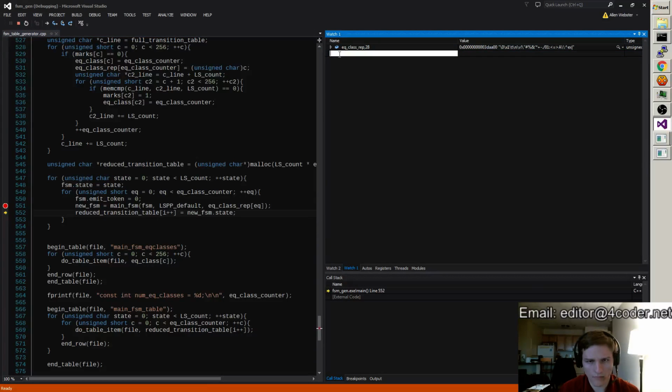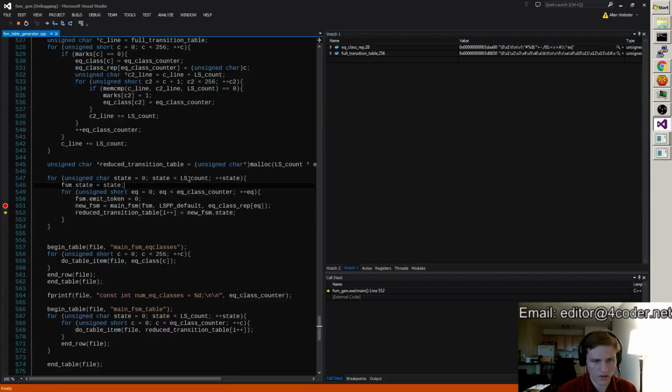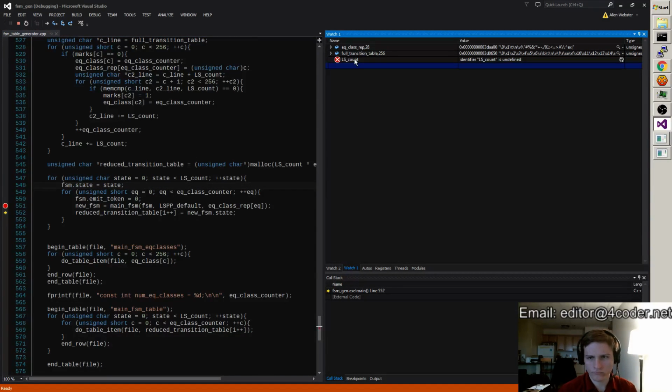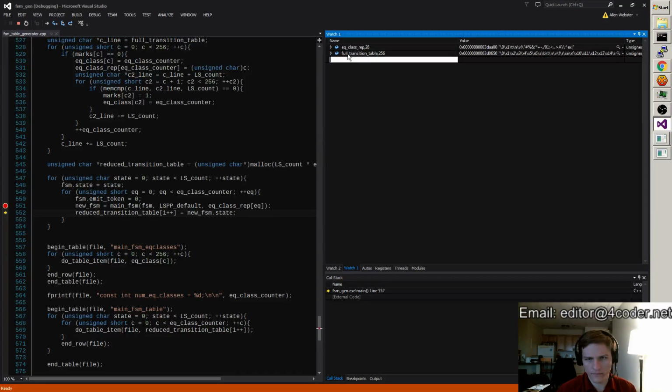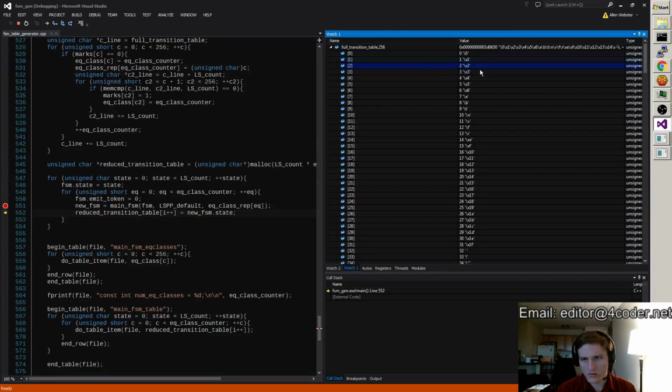What about in the full transition table? If I look at the first 256, or wait, no, how many states did I have? Like ls count. I don't know how big ls count actually is. Can I get ls count in here? No, can't get ls count in here. That would be too convenient. So, okay, we'll just look at the first 256. It doesn't matter. 0, 1, 2, 3, 4, 5, 6, 7, 8, 9, 10, 11, 12.